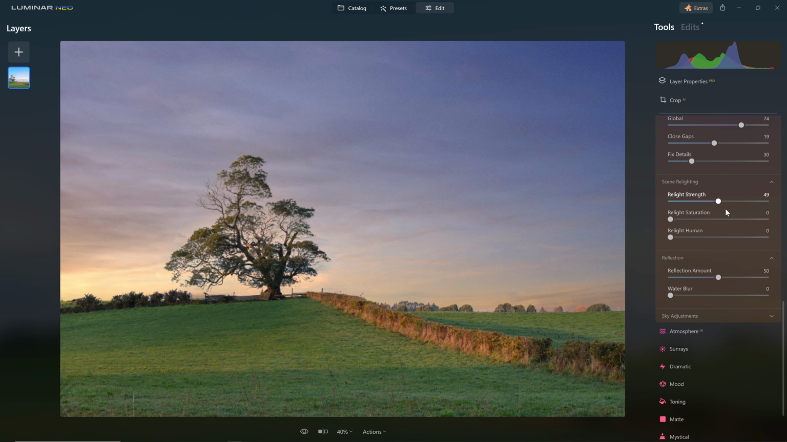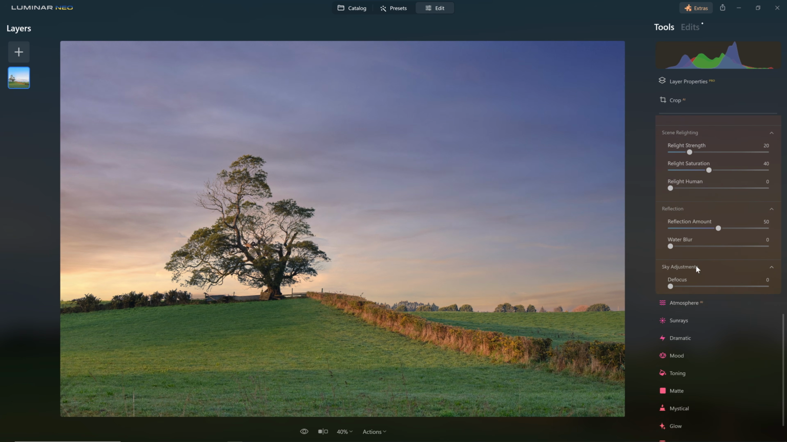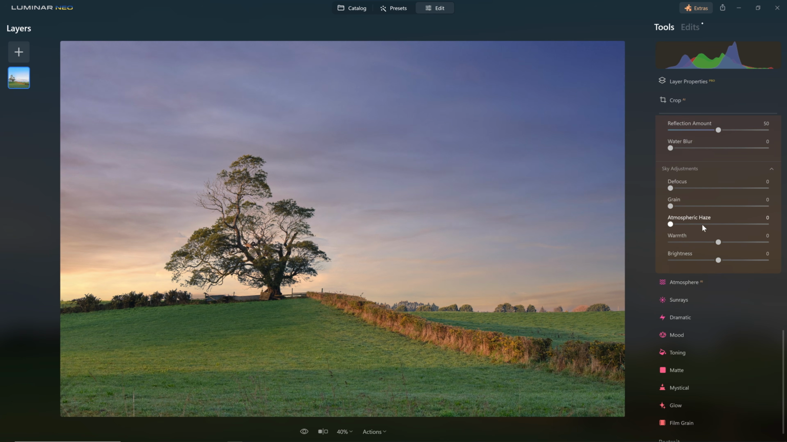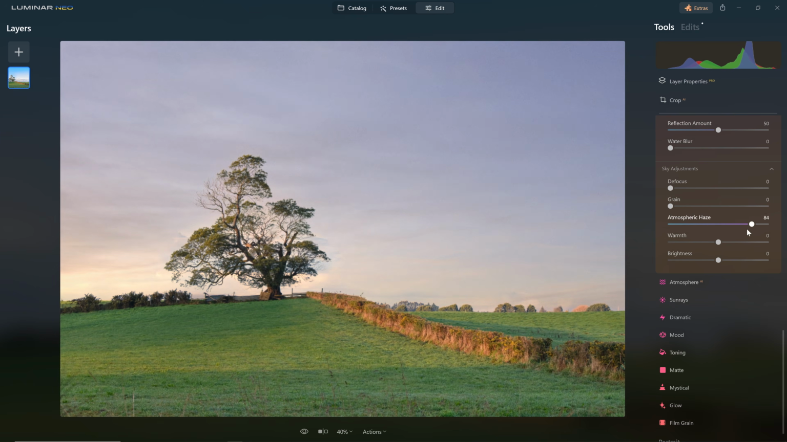This is one of my favourite things to do, is just grab that relight strength and have a play around, because the idea is it's going to introduce the tonality and also the colour saturation from the sky back into the foreground. But in this case, I've seen it work much better than this. I'm not really too happy with that. So instead, I'm going to approach this in a different way. But before I do, I just want to make sure that I'm happy with these other sliders.